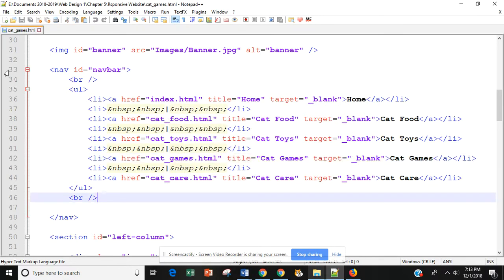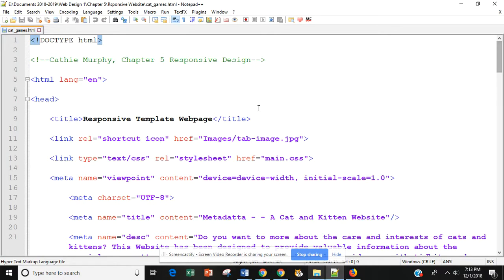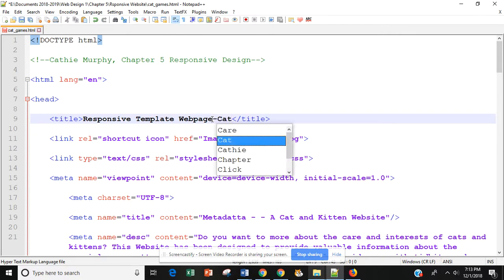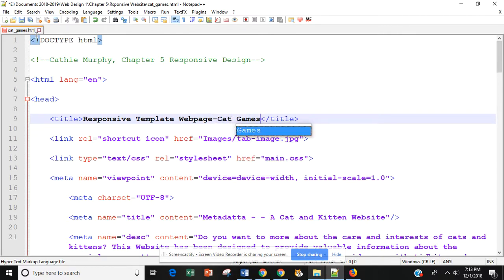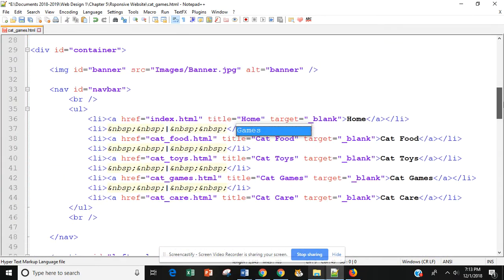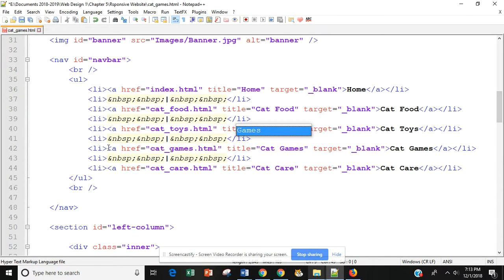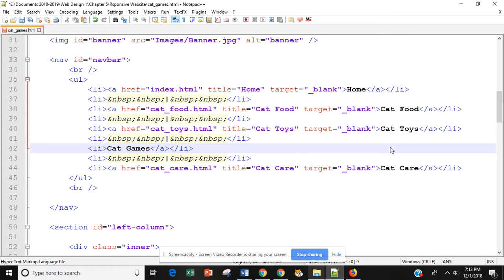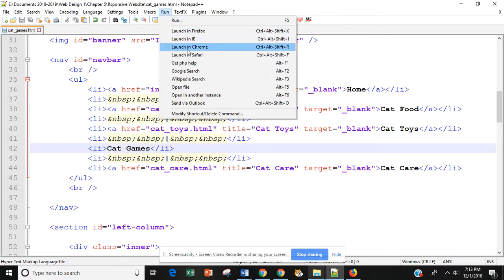If I look at my tab, it should say cat_games.html. So now I'm going to go up to my title, and I'm going to add the cat games. And then I'm going to scroll down. Since I'm on the cat game page, that page does not need to be linked. So I'm going to delete that. I'm going to delete the closing anchor. I no longer need that. I'm going to save it. I know I'm on my cat games page. Then I'm going to run it.